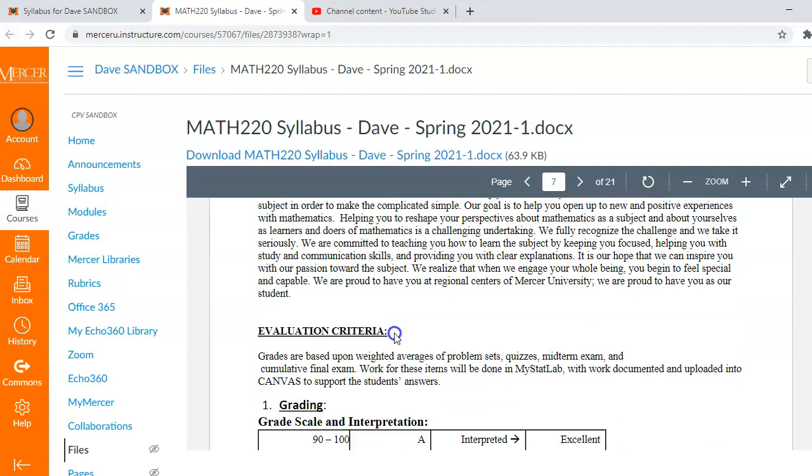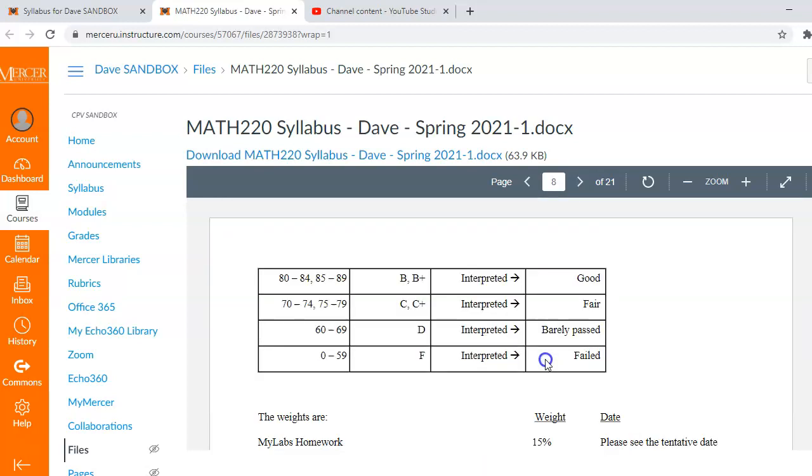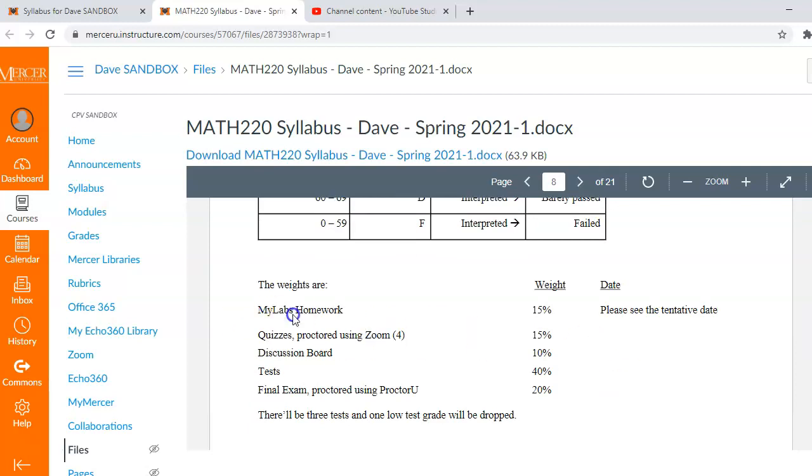It's spelled out pretty much in detail, and here's your grade scale and the weights. Lab homework is 15%, quizzes proctored using Zoom 15%, discussion board 10%, tests 40%, and the final exam is 20%. There will be 3 tests and 1 low test grade will be dropped. So if you don't do well in 1 test, it'll be dropped. Only 2 tests will count.